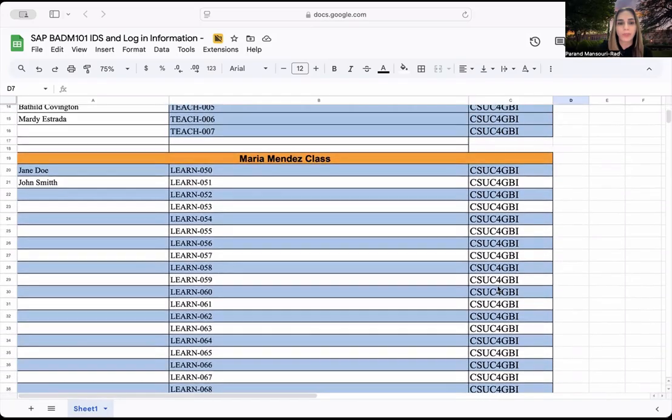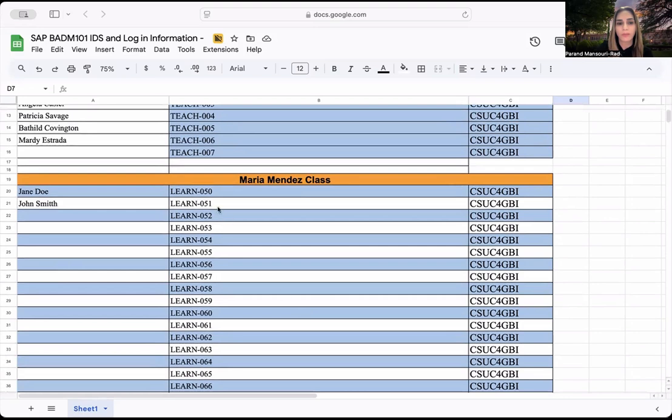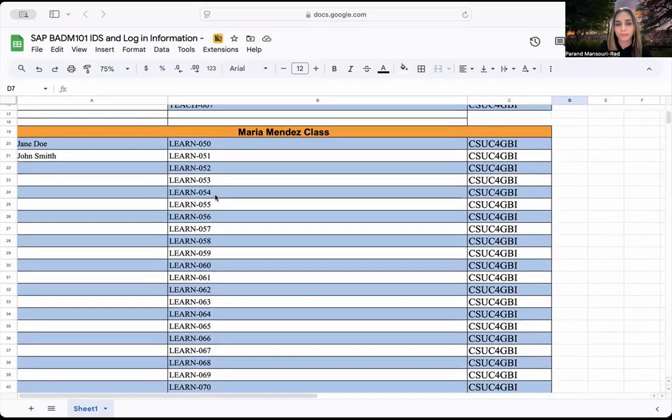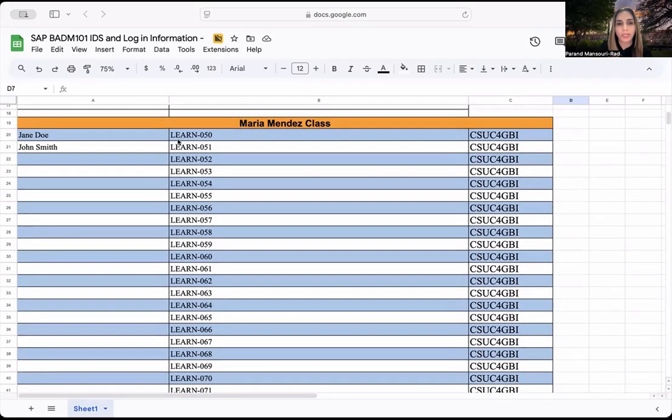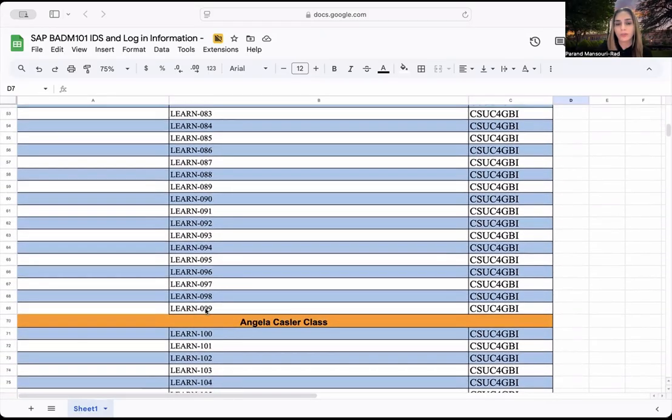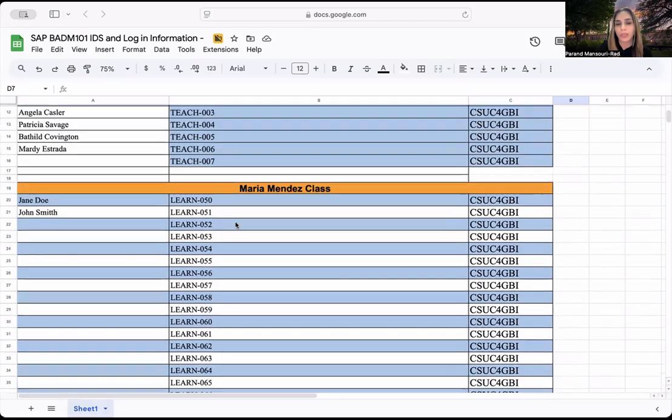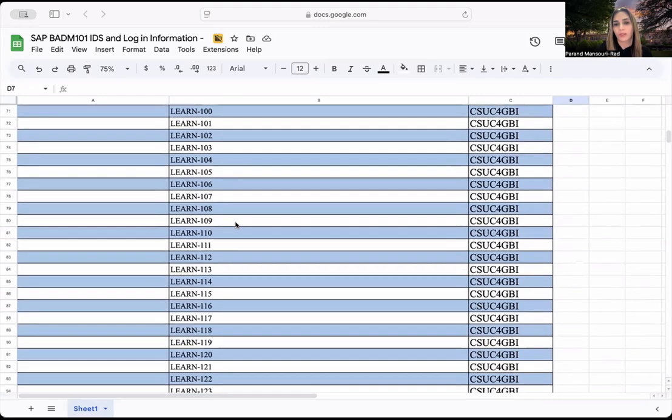And these are your students' IDs. I started from learn-050, and I separated them based on every 50. So every 50 user IDs go to one class. For example, learn-050 all the way to learn-099 goes to Maria's class. And I just separated them based on your names.